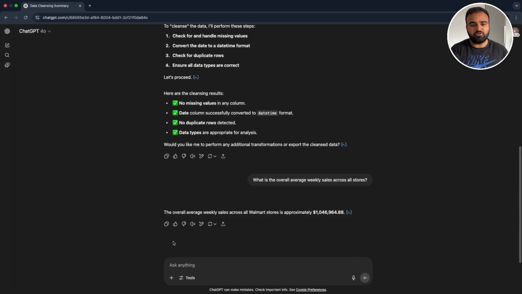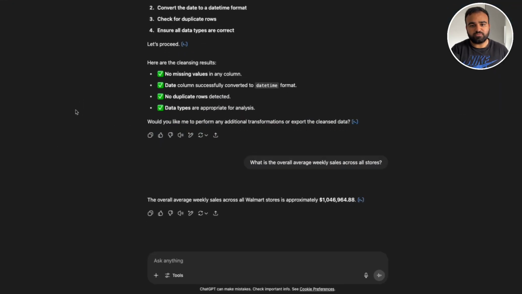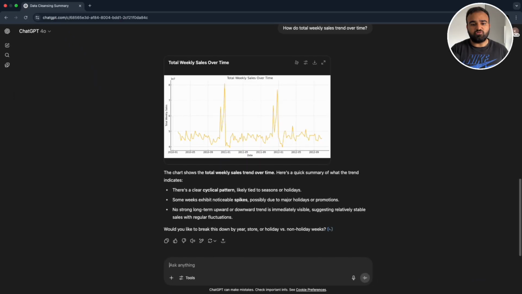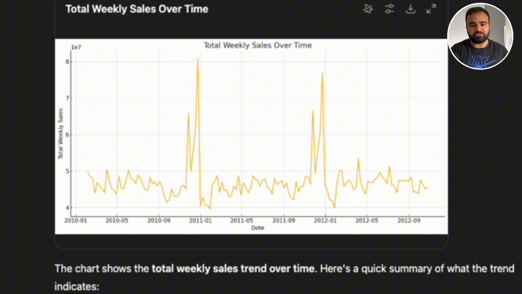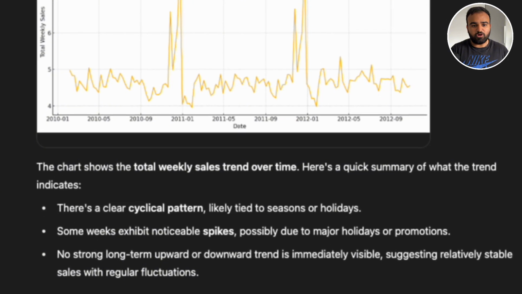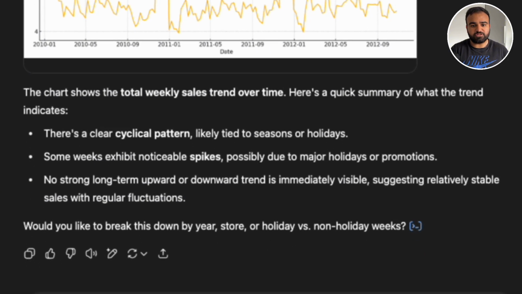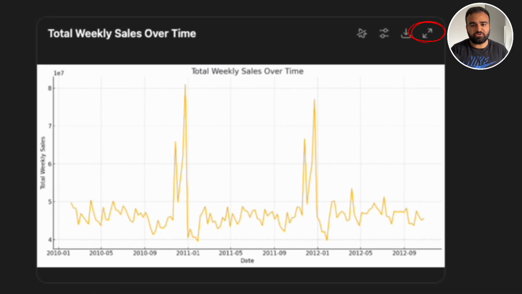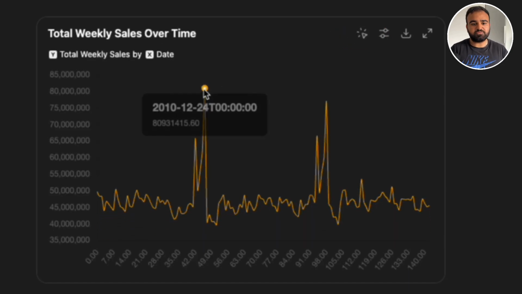Moving on, we're now going to ask something a bit more complex. If we would like to look at trends, I could type something like, how do total weekly sales trend over time? It has now come back with a line graph so we can visualize the trend of weekly sales. At the bottom of the graph, it provides a description of what the graph is showing. We can expand the graph by clicking the two arrows in the top right. If we select the cursor icon, this will make the graph interactive, so if we hover over the lines, it will display information about that particular part of the graph.